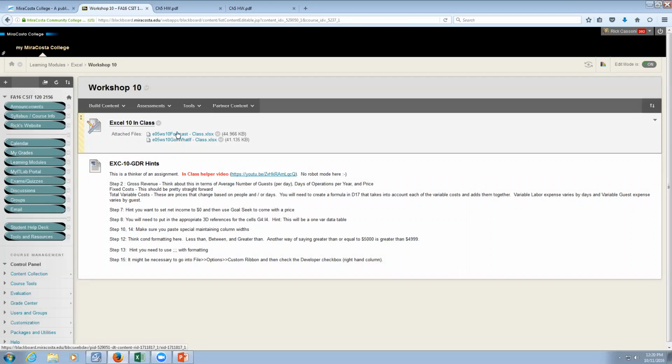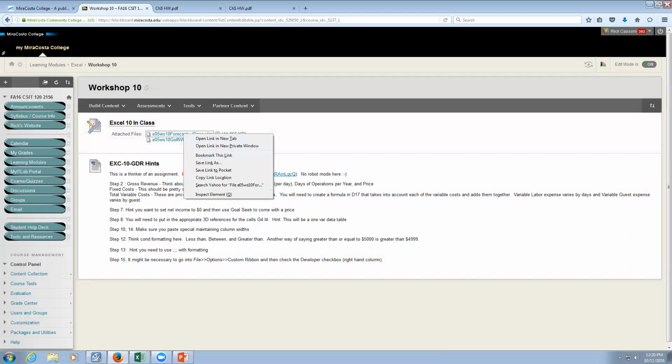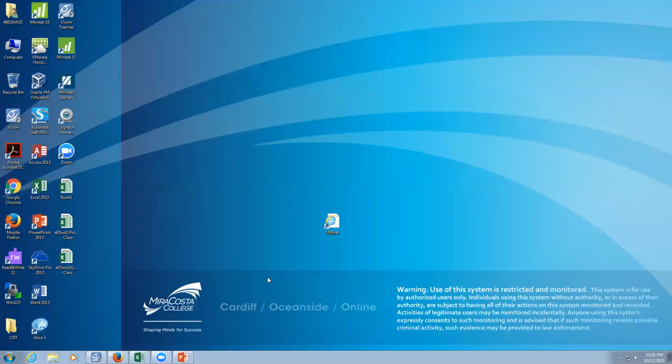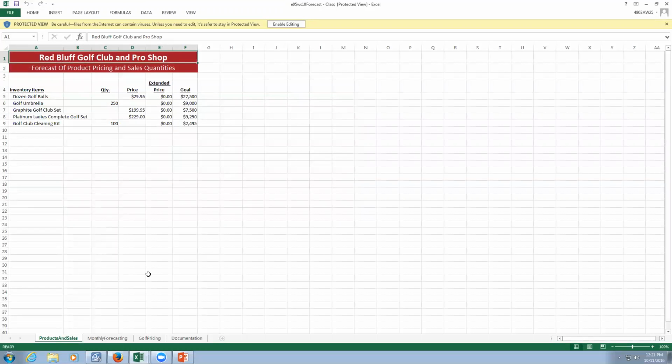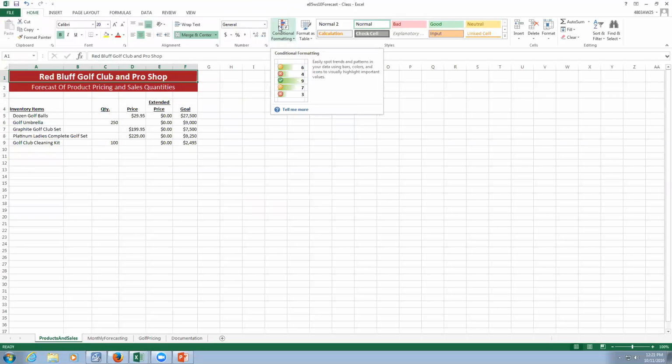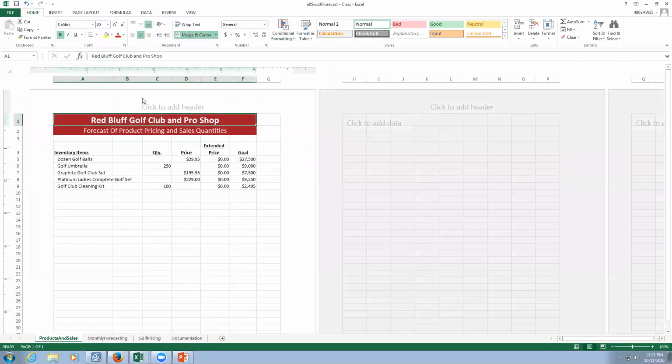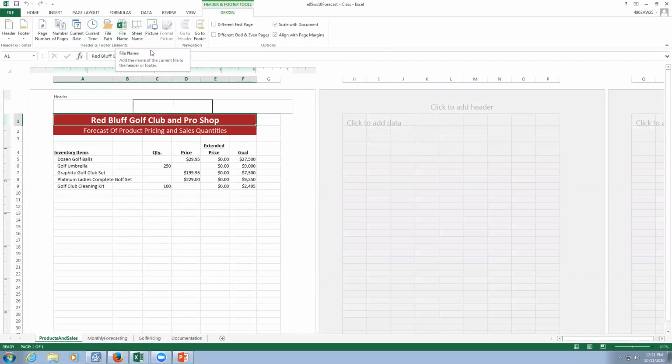Let's open up the Workshop 10 forecast file. We're going to go into the product and sales worksheet. Does anybody have any questions on how to create a header or footer in here? Everybody's pretty good. If you go into page layout and click up here, header or footer, you can put these elements. It should be pretty straightforward.